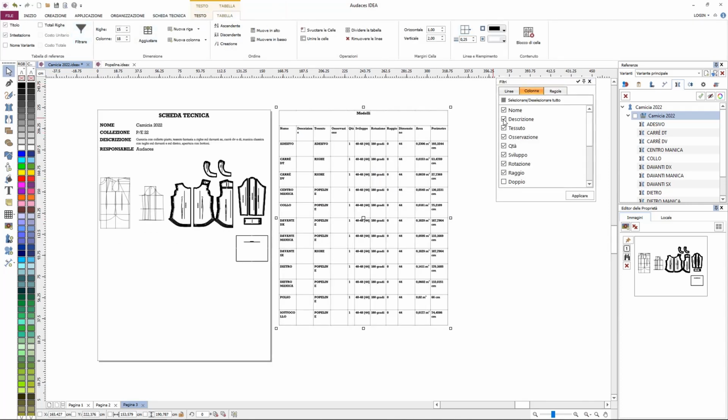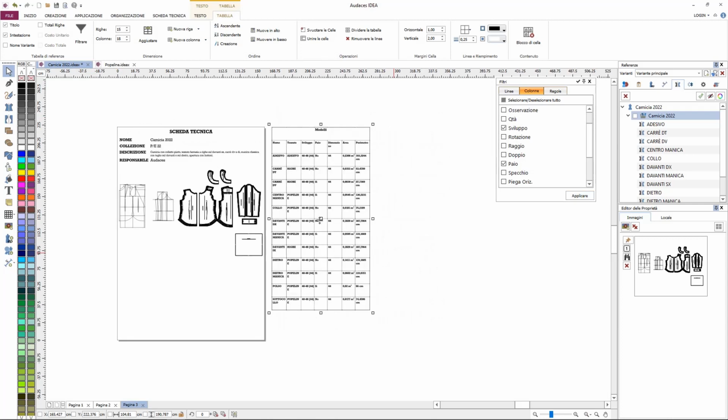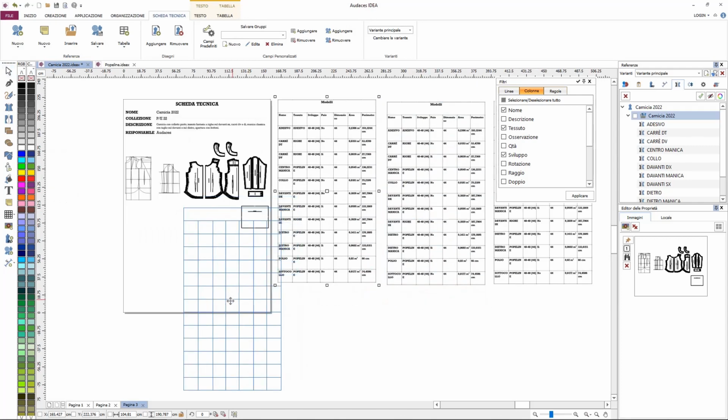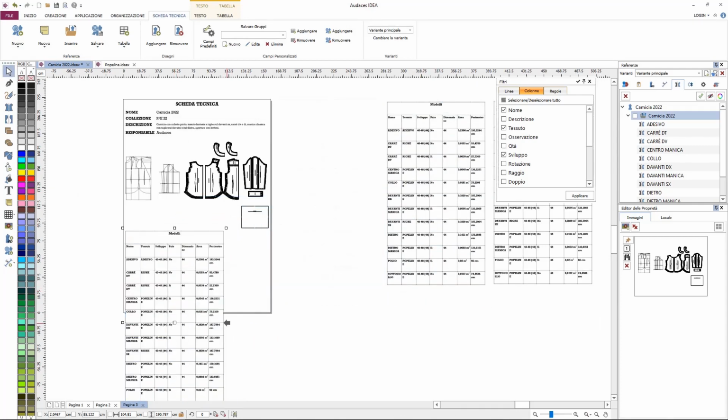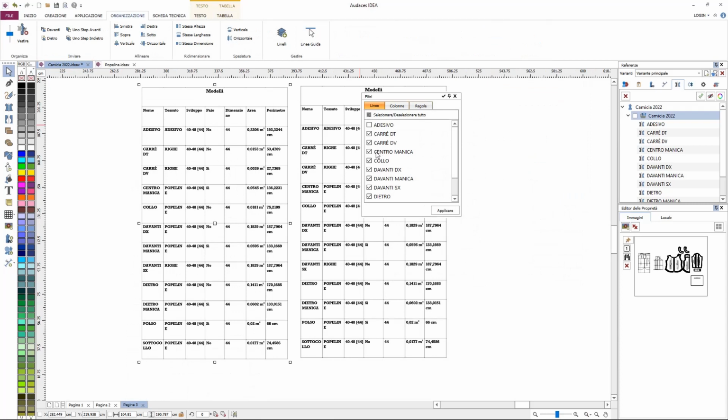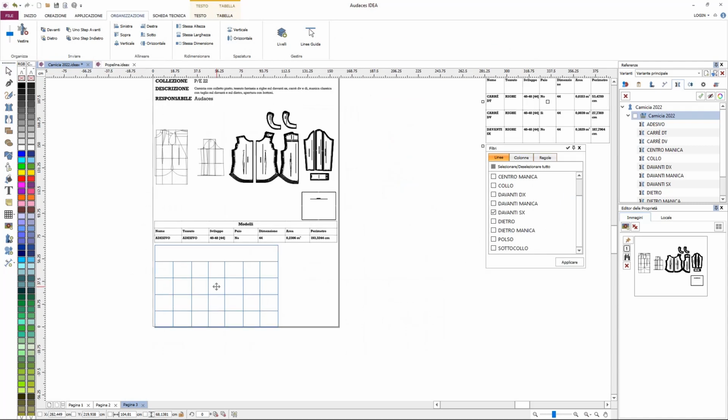Then we copy and paste the table and we go to filter them by dividing them by fabric, so in this case filtering the rows. The first table will contain the pieces to be made in adhesive fabric, the second the pieces to be made with the striped fabric, while the last one the pieces to be cut in poplin.